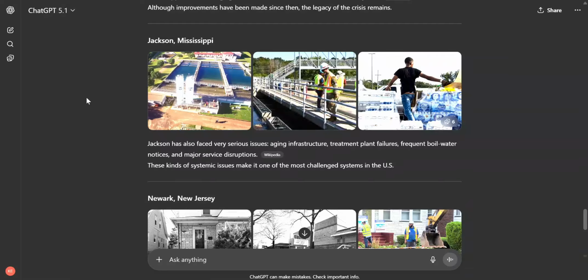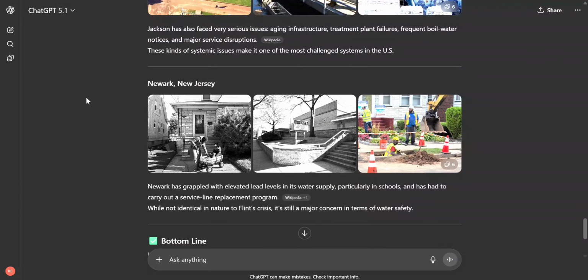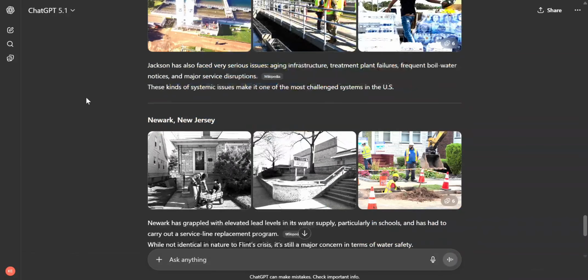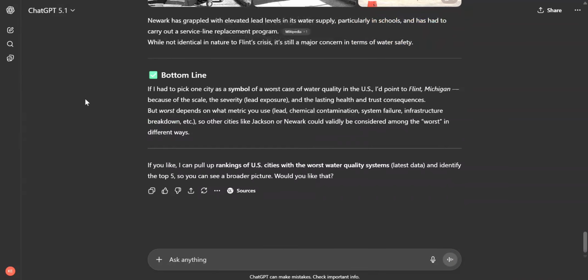Look at this. Each city is already pulled individual photos, individual graphs, individual stats that you could use. If I wanted to ask it for some stats specifically to these areas, it would do that as well. This thing is amazing. It just is.